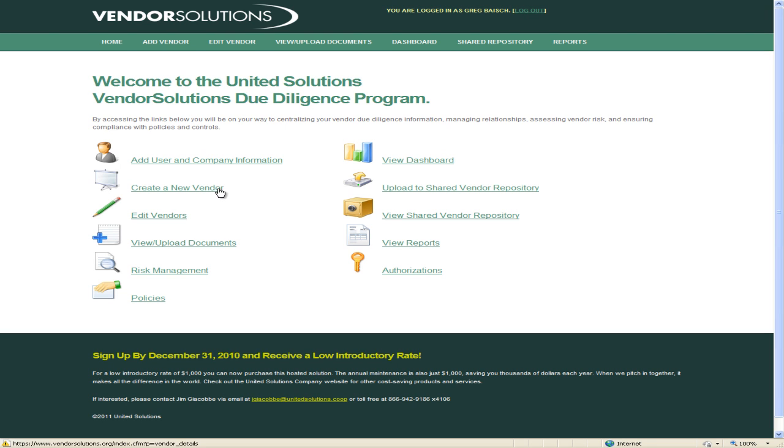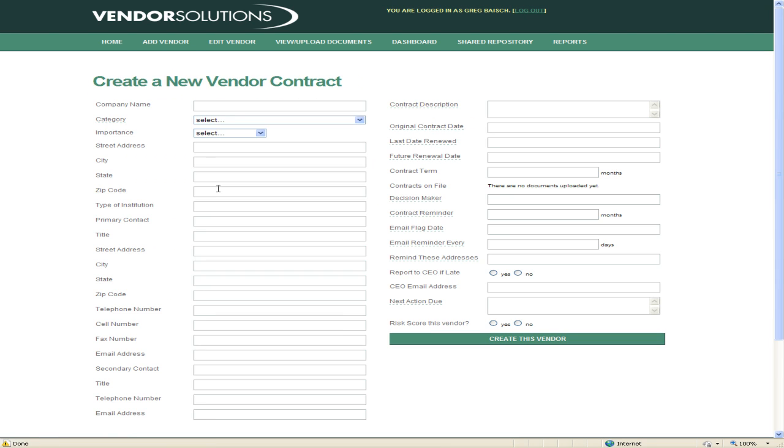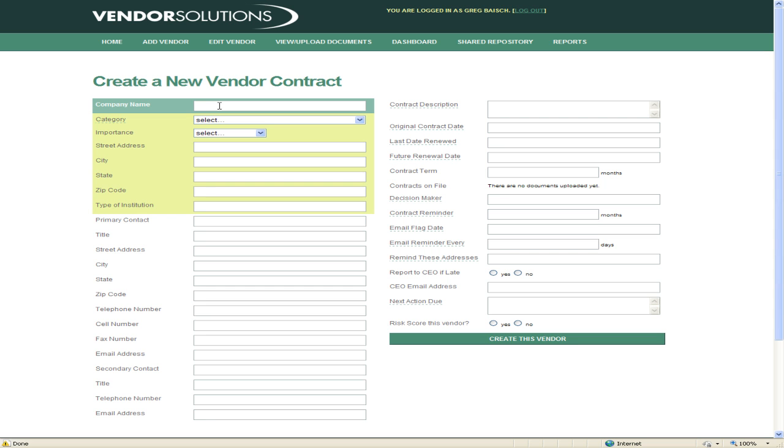Let's take a look at the Create a New Vendor page. The Create a New Vendor page allows you to efficiently manage third-party vendor relationships, upload contracts and documents, set review dates, and more. If we add a new vendor, you can see here we could enter their company name.